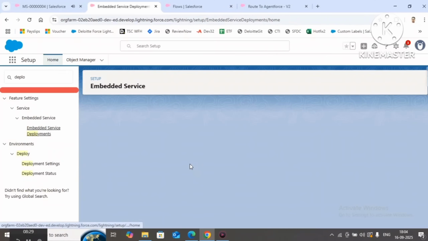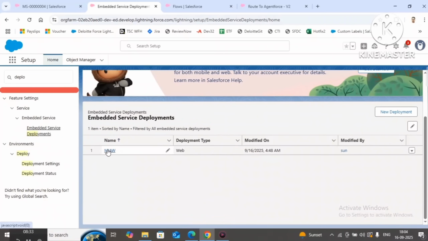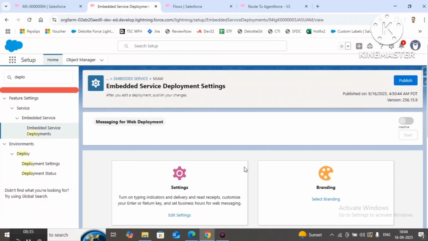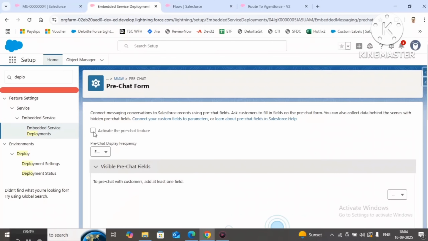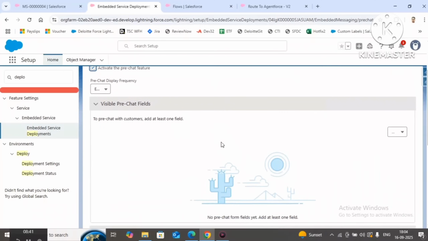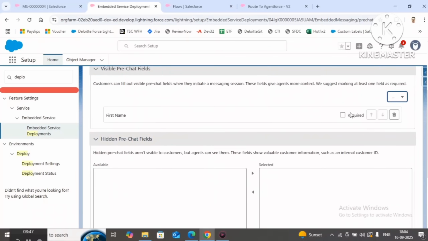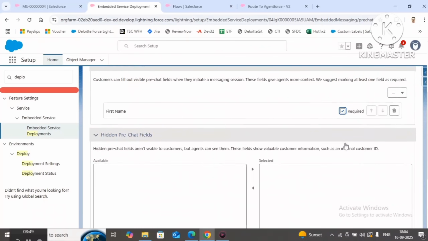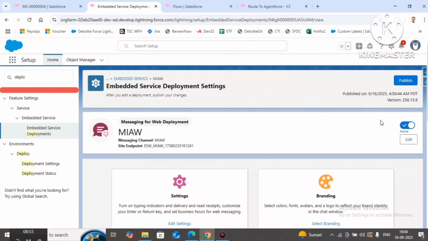Embedded. Okay. Click here. Go down. Edit Prechat. Activate Prechat. Okay. Click here. I want to use first name, so select the first name. I am marking it as required. Click on save. Publish the deployment.